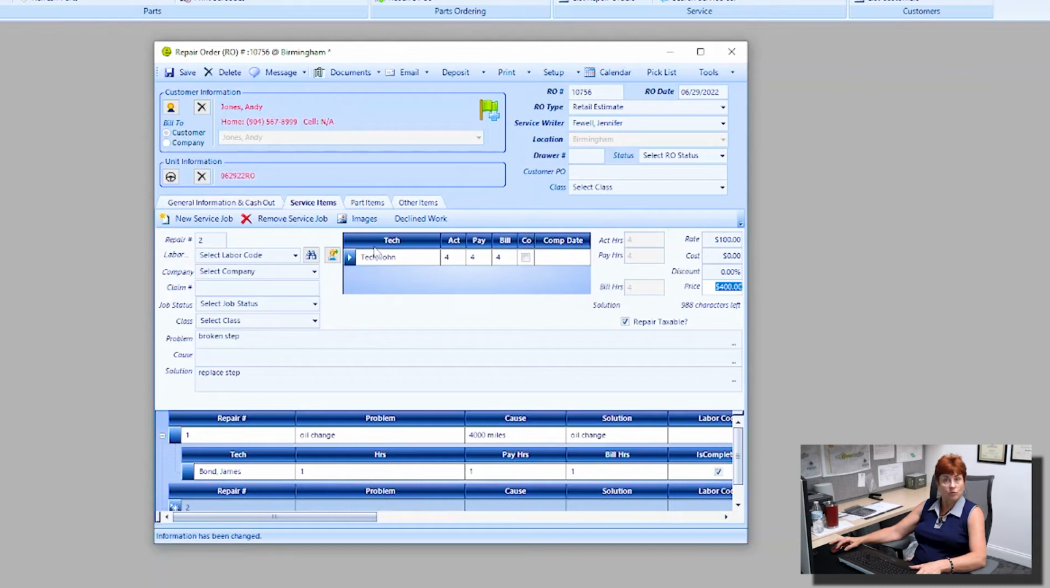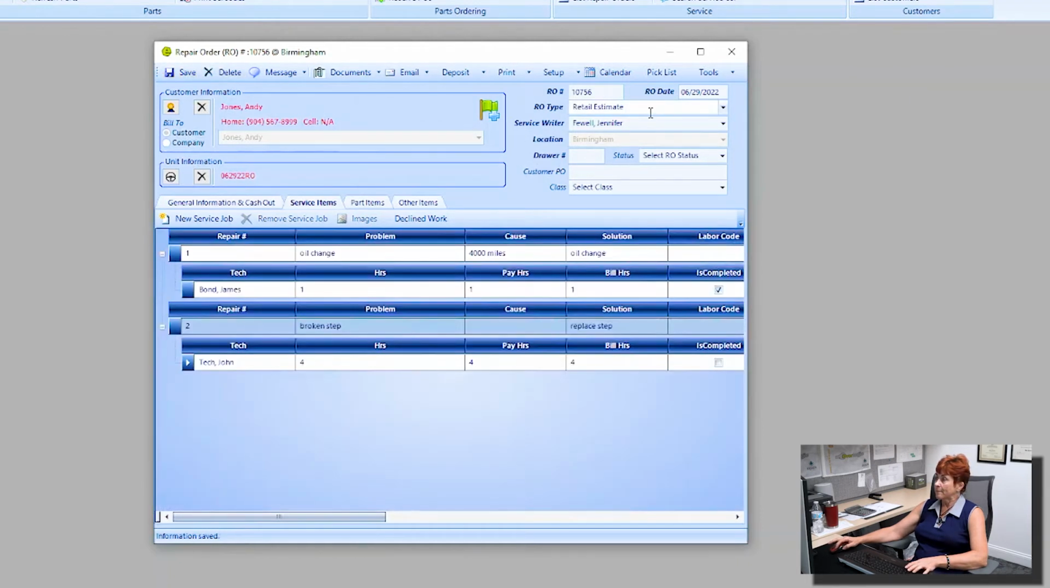So there's a couple of different ways that you can do this. There is a button here where you can decline this job. However, you may want to keep this as an estimate for the future in case they come back in to have the step replaced by your dealership. So what we can do now is we'll save this, and we can go here on the Tools drop-down menu, go to Copy, and then we'll do a duplicate RO.